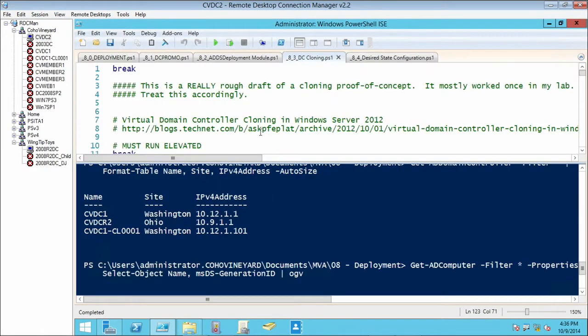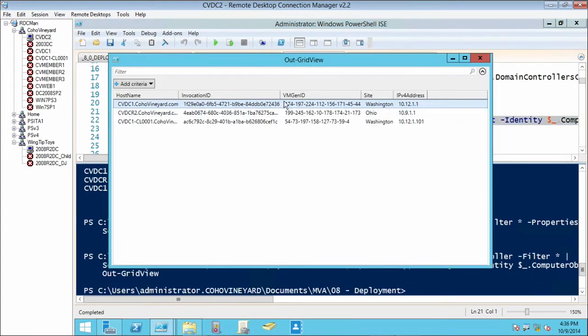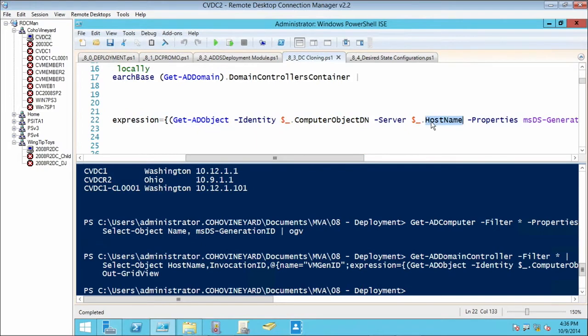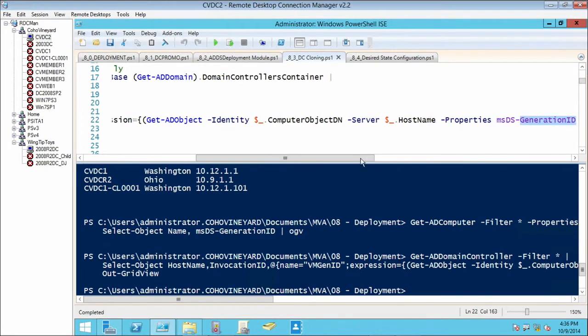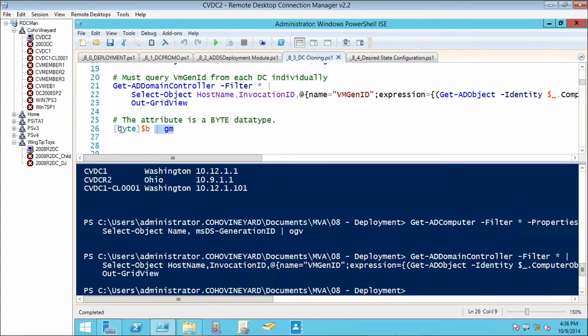So let's take a look then. I've got to actually query this and do some really quick shenanigans in my query to now go get the VM Gen ID. There's the invocation ID of each DC. Oh, okay. So these are all VMs in my lab here. They all have a VM Gen ID. And the way I had to do that was I actually had to go query from that DC to get that property because it's only stored locally on that DC. It is a byte data type attribute. Who cares? All right.